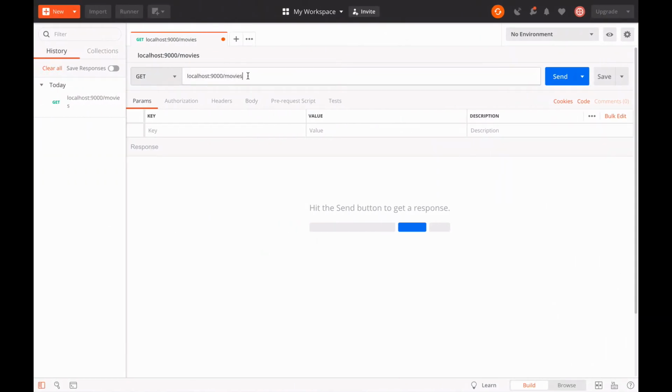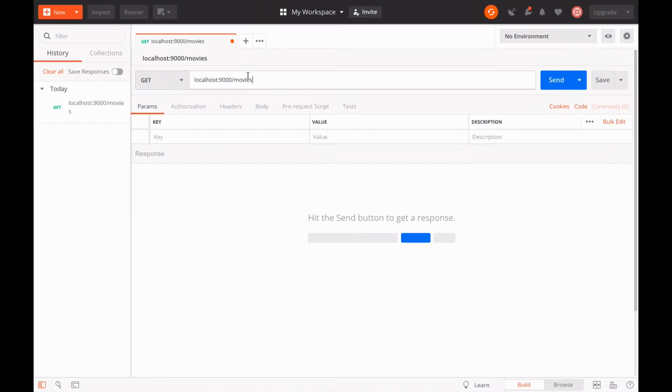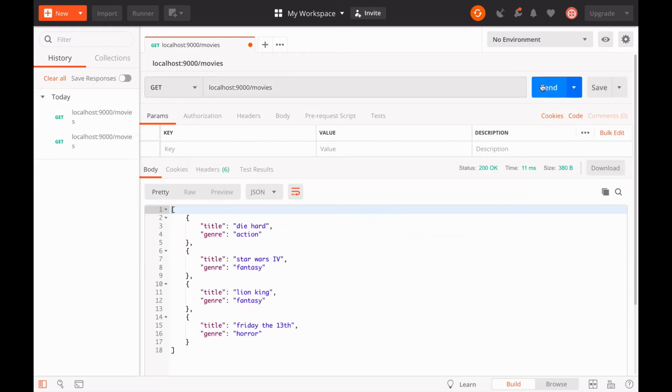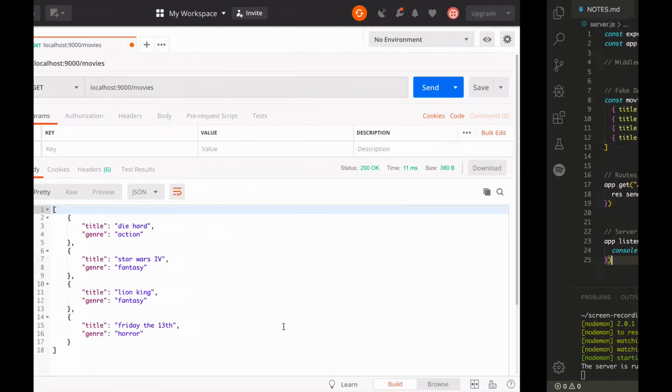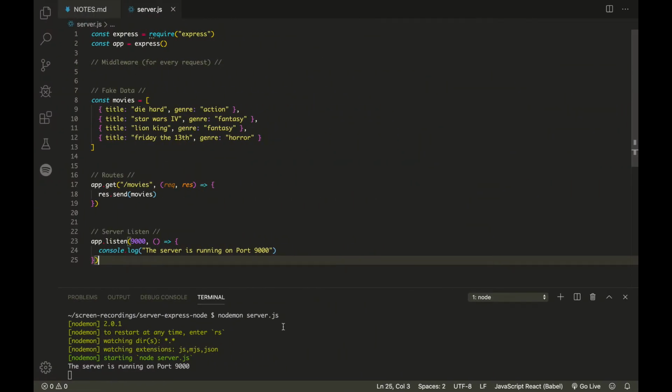Over on Postman, I can do a get request to /movies, and I see them all come in here. Great. So the focus of this video is how do we add a new movie to this database? I would like to add a 5th movie to this array of objects. Well, if you're thinking post request, you're right. But there's a little bit we need to do to set this up.